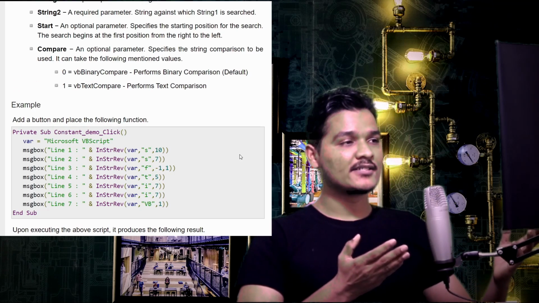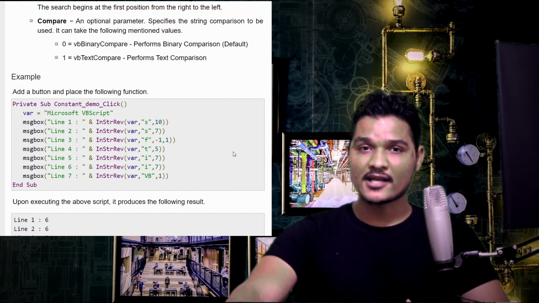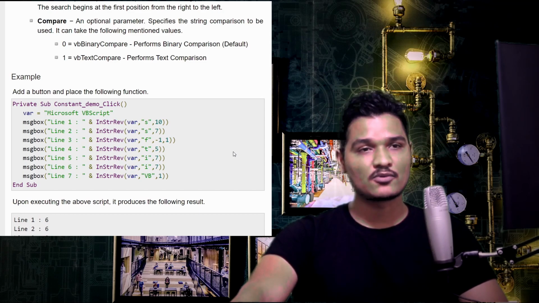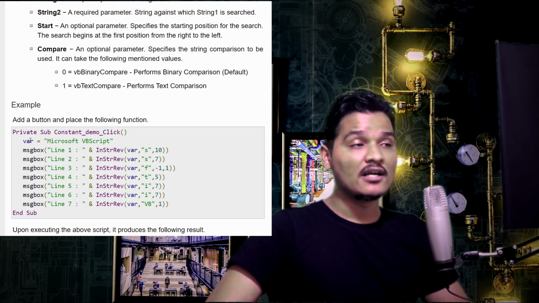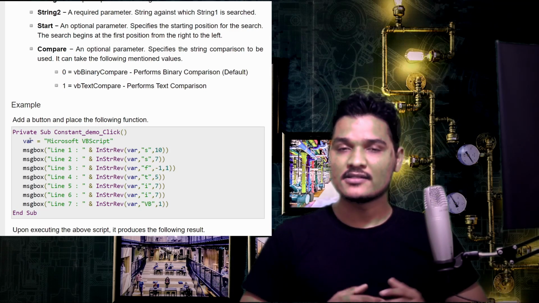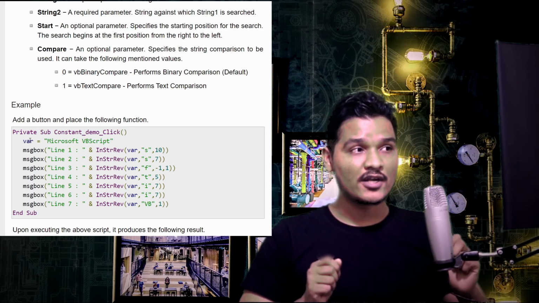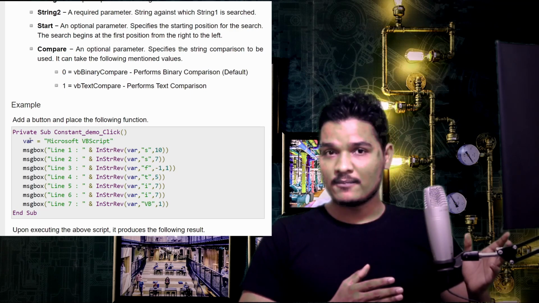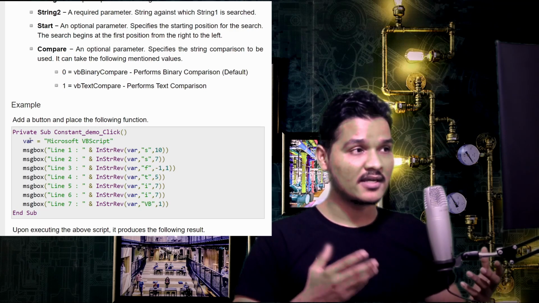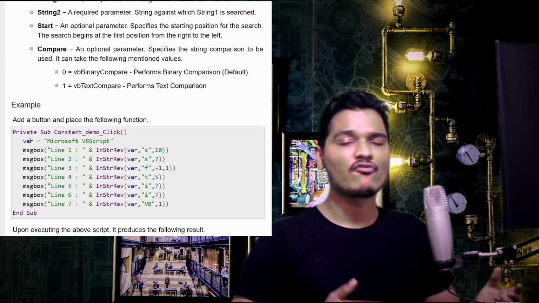So let's move on to one example. I have already shown you how you can write your program in an Excel file. Here we are going to assign one button, and under that button we are going to write our program. First of all, we have not declared our variable. Is it possible to use a variable directly without declaring it? Yes, it is possible, and you can directly assign one type of value to the variable. We are taking var as a variable and assigning one string to it. That string is "Microsoft VB script".